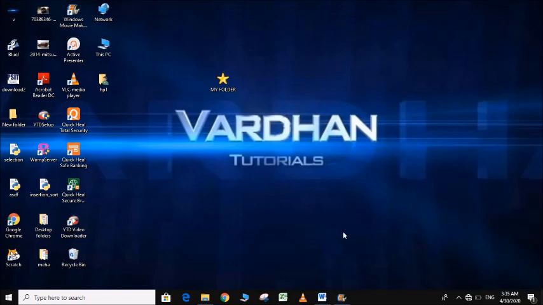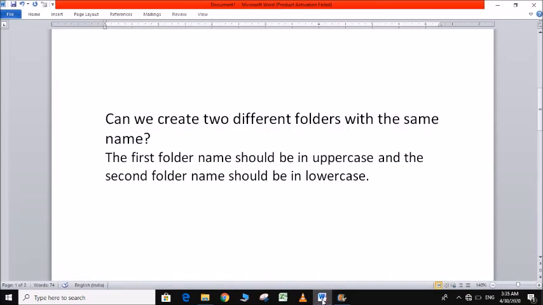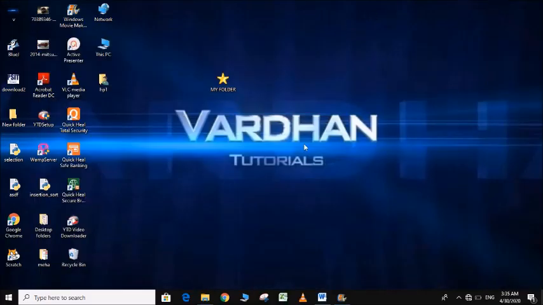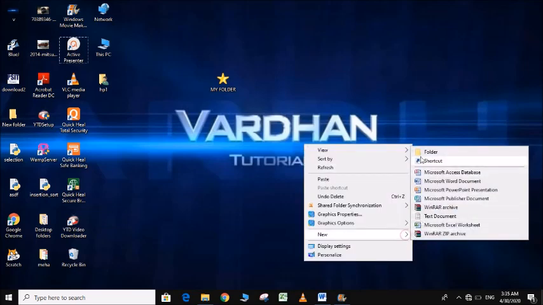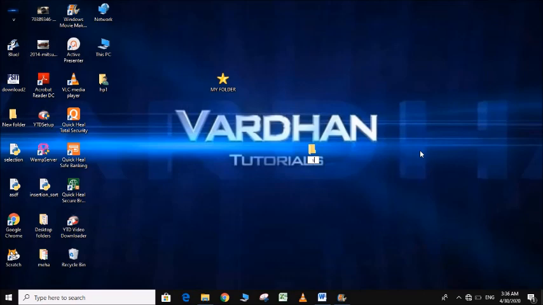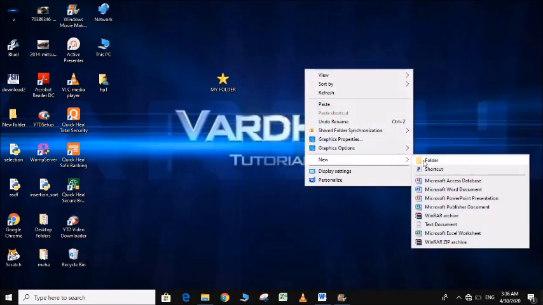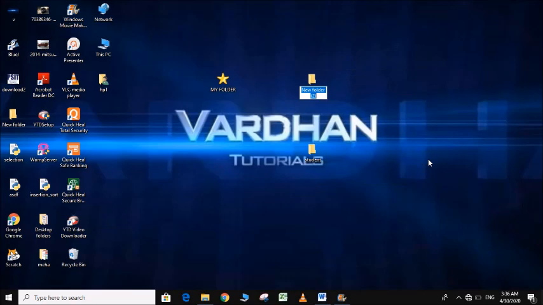So now I have a question for you all. Can we create two different folders with the same name? The first folder name should be in uppercase and the second folder name should be in lowercase. Is it possible? No, it's not possible. Let's see the implementation. Firstly, create a folder. Give the name student. Okay. Then create another folder with the same name but in uppercase. Uppercase means capital letters.